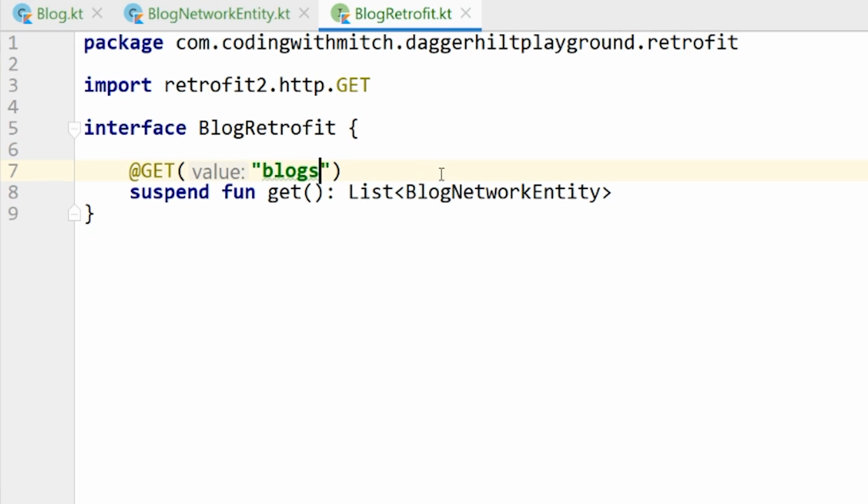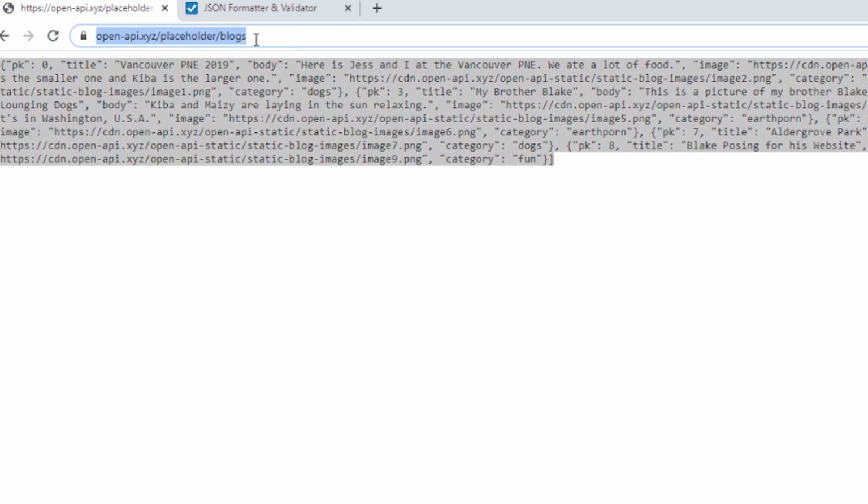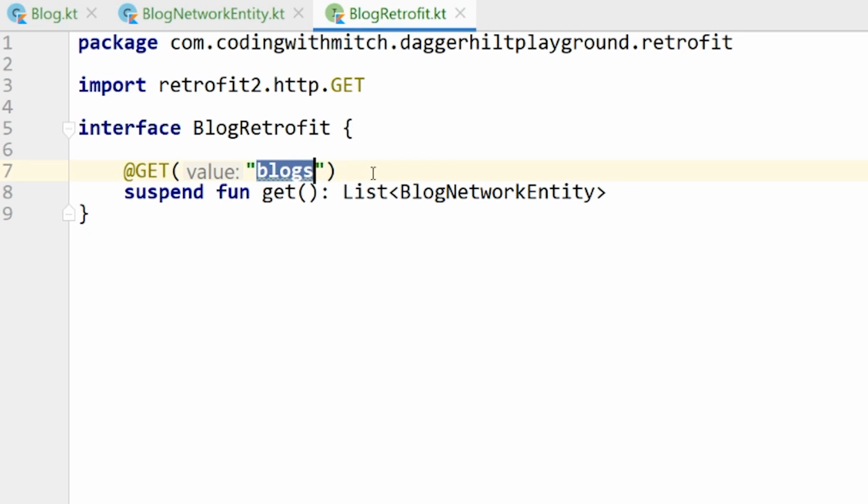So if you're familiar with Retrofit, you know that there's this base URL that we're going to need to pass. So what I'm trying to do here is I'm going to be mimicking or mocking out exactly what this URL is going to look like. So it's going to be openapi.xyz, placeholder, and then blogs. So this is the last section of that URL, that blog section.